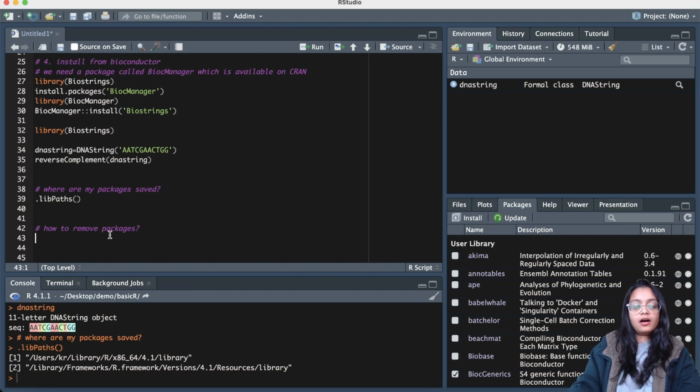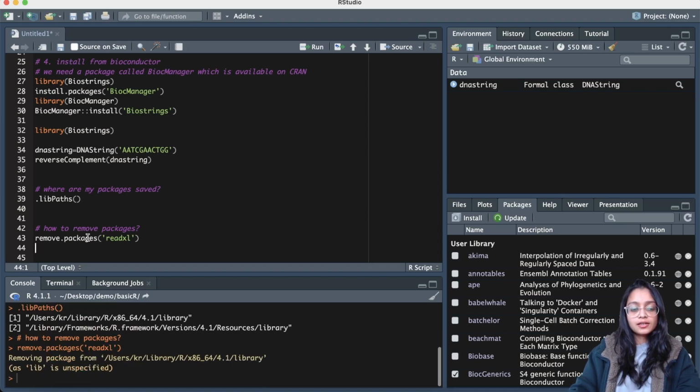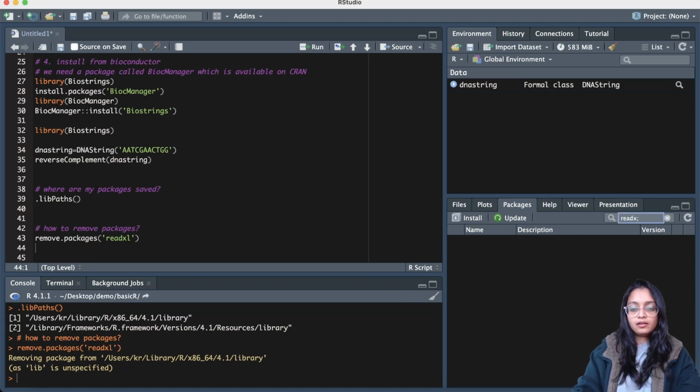And lastly, in case you have to remove any packages, you can use the function called remove.packages. And within single quotes or double quotes, you can provide the name of the package that you want to remove. So I want to remove the readxl package, the first package that we installed. So I'm just going to run this. And now when you try to look up readxl in your packages tab, you won't be able to see readxl being populated here. So it means that it has been removed from your system, and now if you want to use it, you might have to install readxl again and use the functions from readxl.